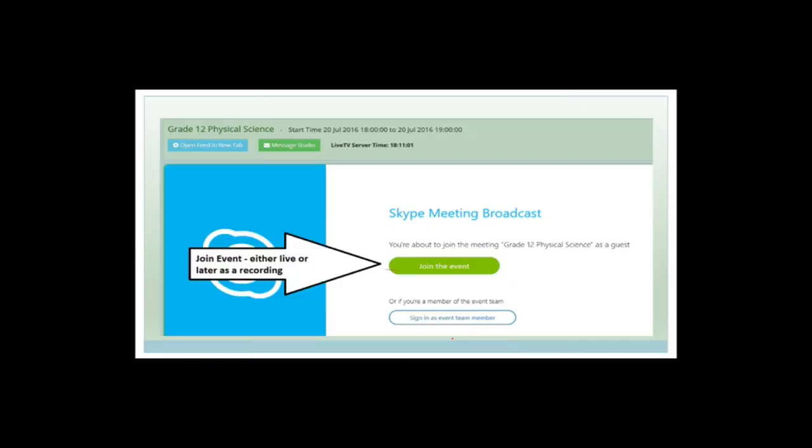Click on that and you get to a screen that's got this in. Now, if you look carefully, you'll see on the screen, if you're looking for the grade 11 stuff, it'll say grade 11 physical science, the start time and the end time. And then it says open feed in new tab. I would click to do that because it makes the screen bigger, but that's just me. And then you can press the big green button. Don't worry about this, this is for me. You press the big green button, join the event. Now listen, there are two options here.